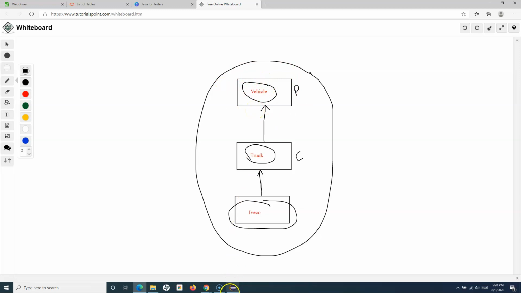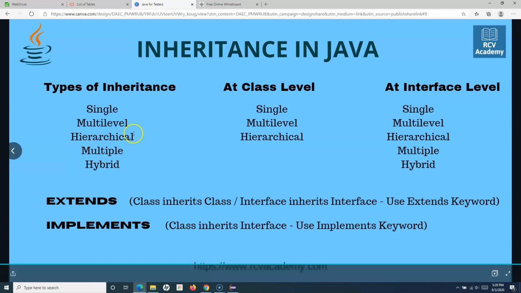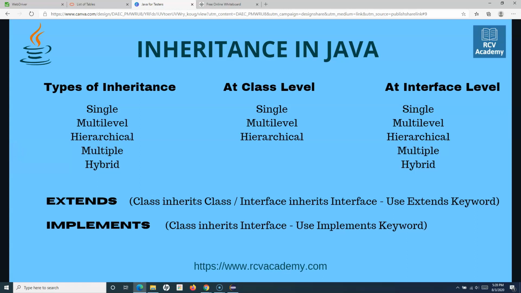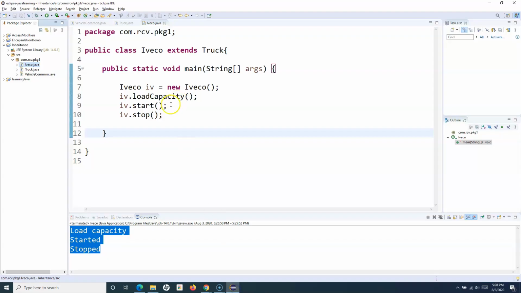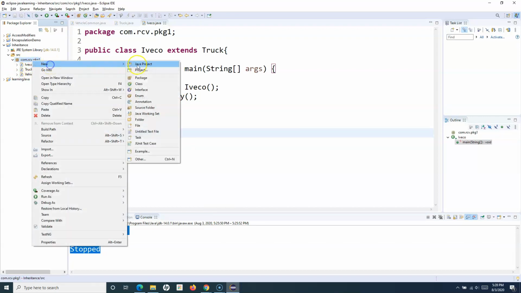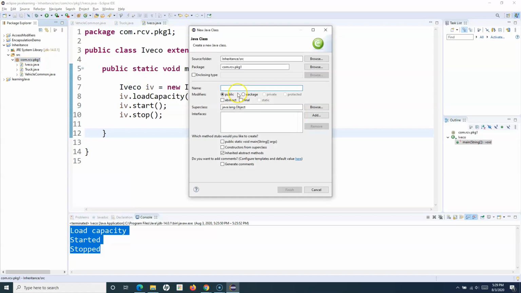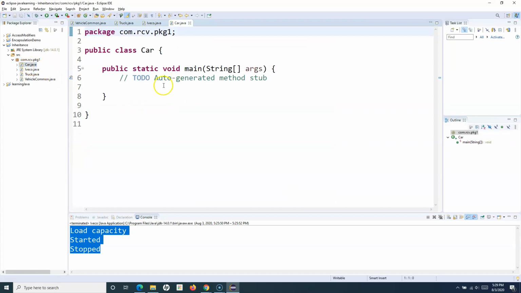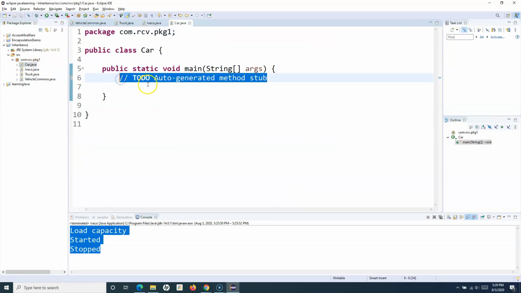This is multi-level inheritance. Now what is the third kind of inheritance? So the third kind is hierarchical inheritance. Okay, now hierarchical inheritance is, say for example, also very simple. Now we have a truck and type of truck. Now say for example, I have a class which is car. Okay, let me include main method there. Now, because car, the common methods are start and stop, right? Car will start and car will stop as well because it's a vehicle.